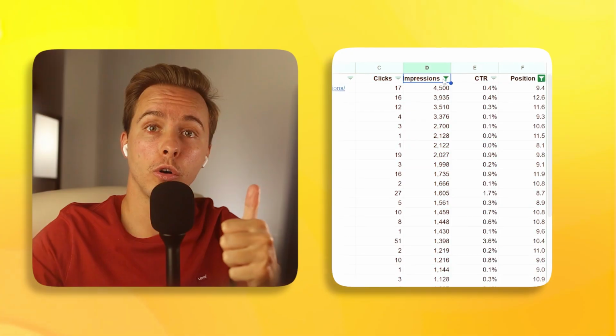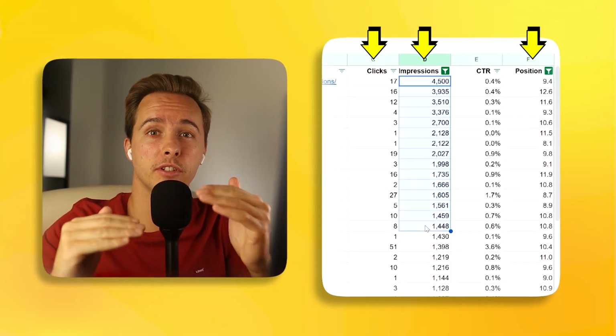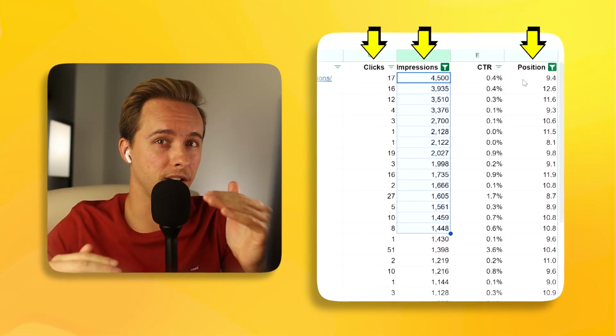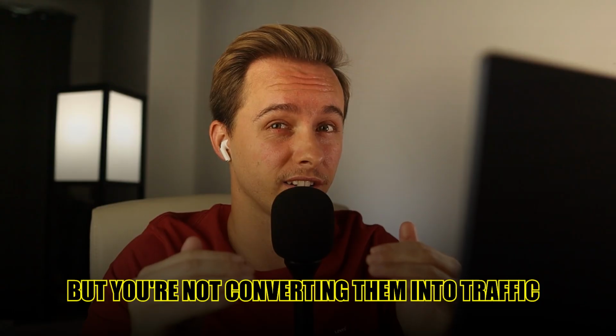This is literally the most underrated SEO signal. Loads of Google Search Console impressions, but a small amount of clicks, and a position that is not great, but is not bad neither. That combination basically means that Google is giving you chances, but you're not converting them into traffic. You're not there yet. But you can, because it's giving you a lot of impressions already.